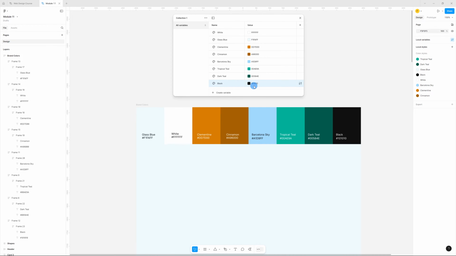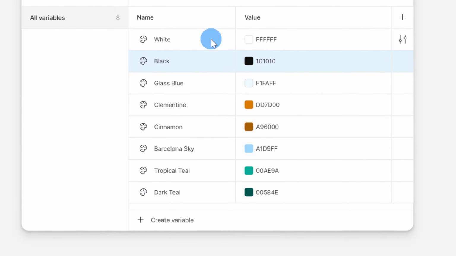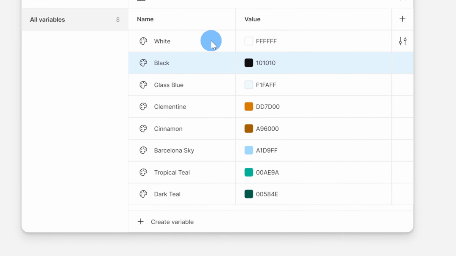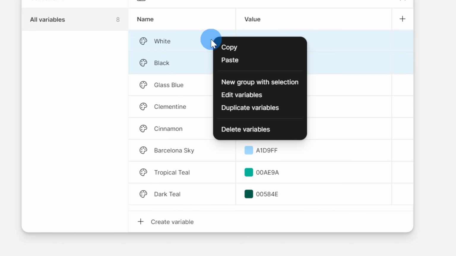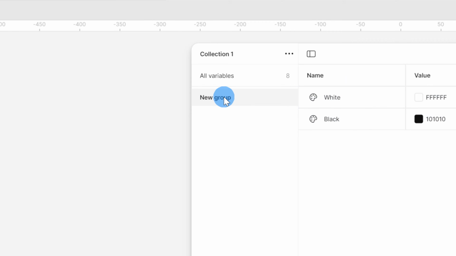Now we can reorder them by clicking and dragging. And then we can create groups by selecting both colors. We just have to press and maintain Shift and then select the other color, all right? And then we right click and then click on New Group with Selection. Now we have the group here. We double click and then we can rename it. For example, we can call these neutrals.